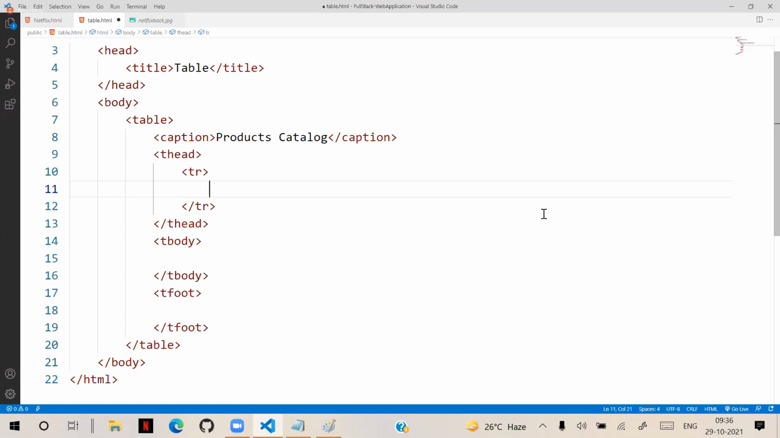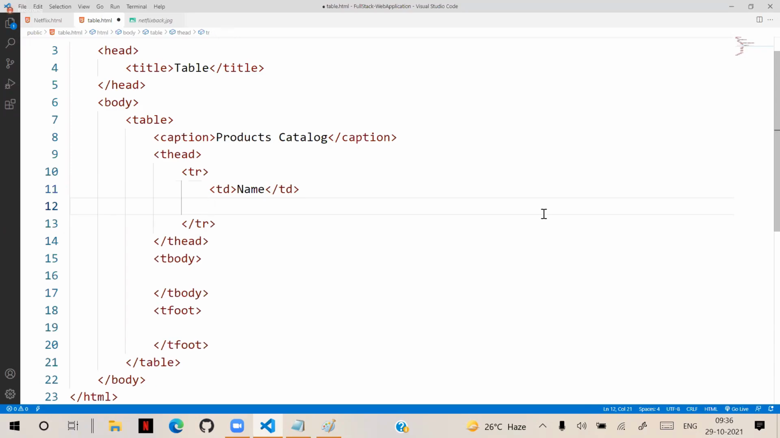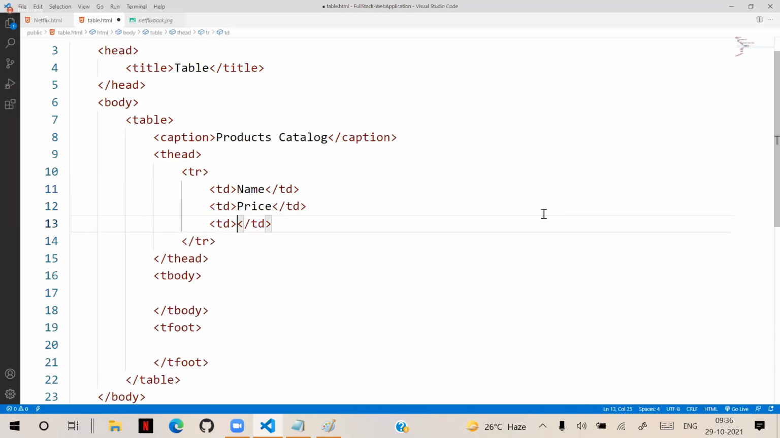For example, I will put a normal cell. I will say name, and another cell price. Another cell, some preview, something like this. Remember, these cells are just like containers, divs and spans. That means you can keep anything inside them. You can keep a link, an image, a paragraph, a heading, anything inside them.